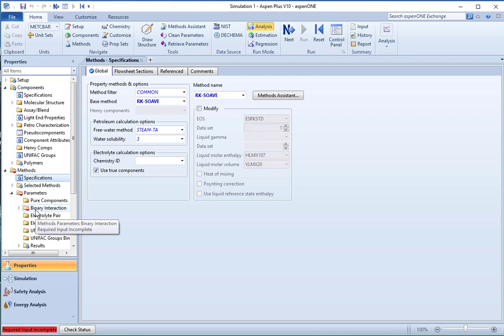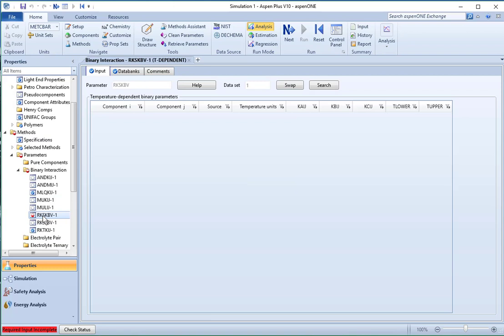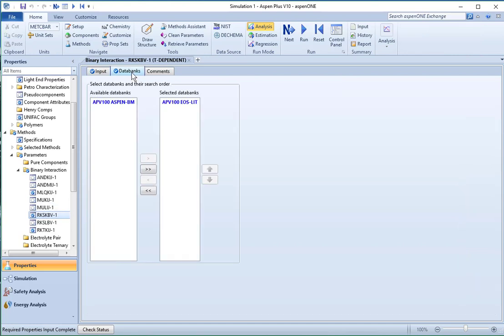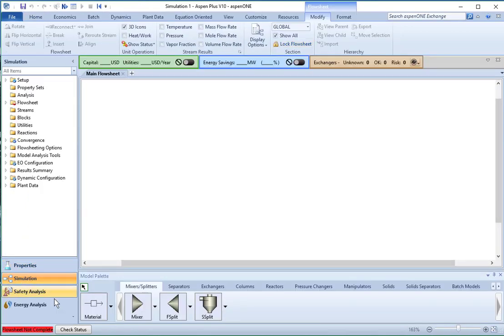Okay, so if I open this up, it's the Soave Redlich-Kwong parameters. If I just click on it, it's going to auto-populate this. Okay, and so we'll take their defaults. I can look and see where they're getting their source, or I can actually go in and edit those, but we'll save that for a future lesson. Let's go to our simulation next.